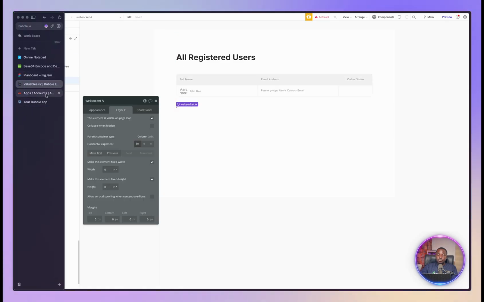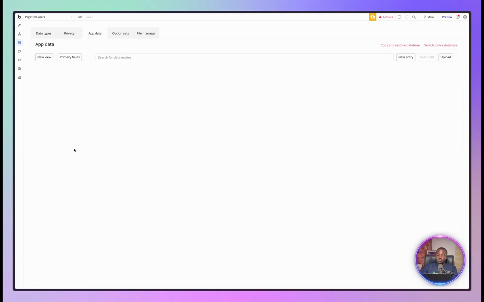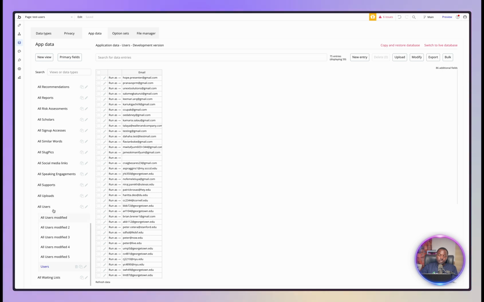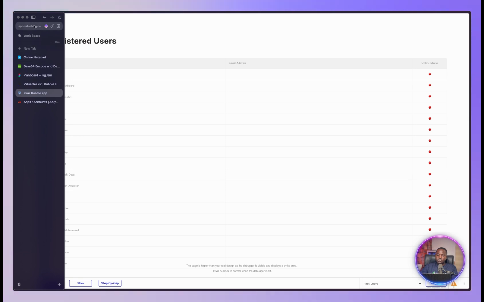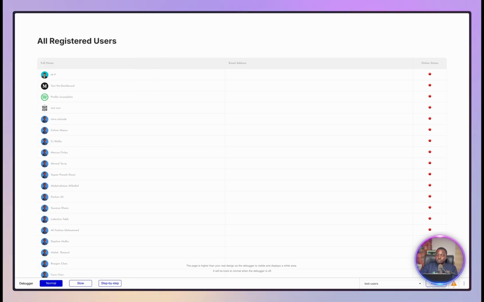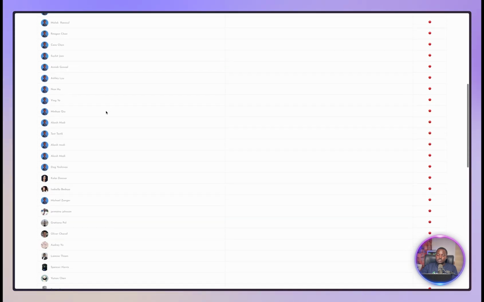So we need to go to a user and run as a user. Let's look for a simple user to try with. Let's say we want to test with this user. Now we are loading our page. Okay, so we've loaded our page. Then let's remove our debug mode. We've removed the debug mode. So right now we are logged in as that user.